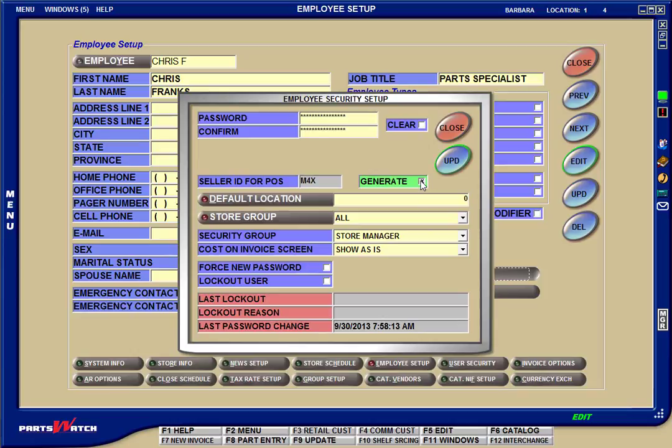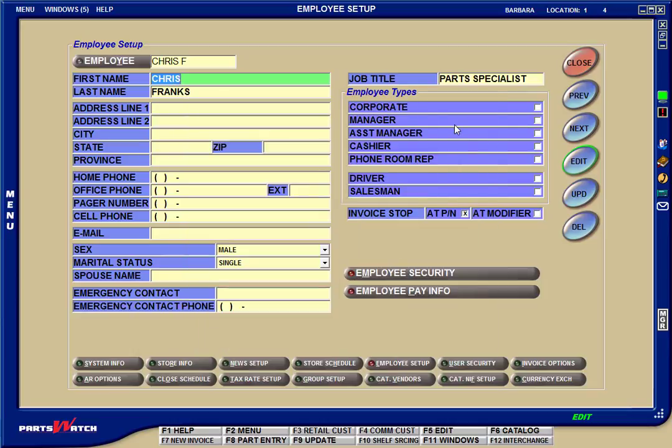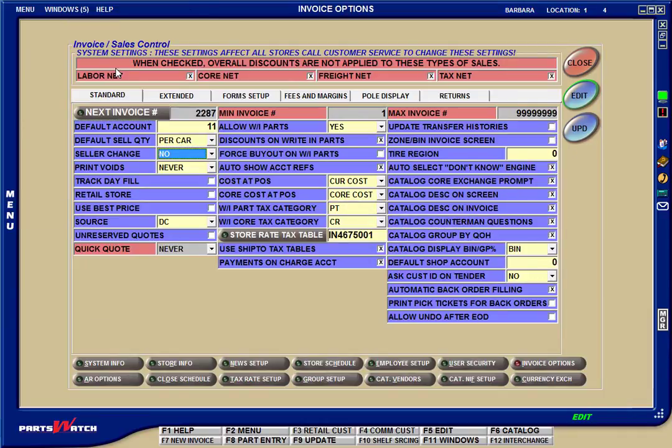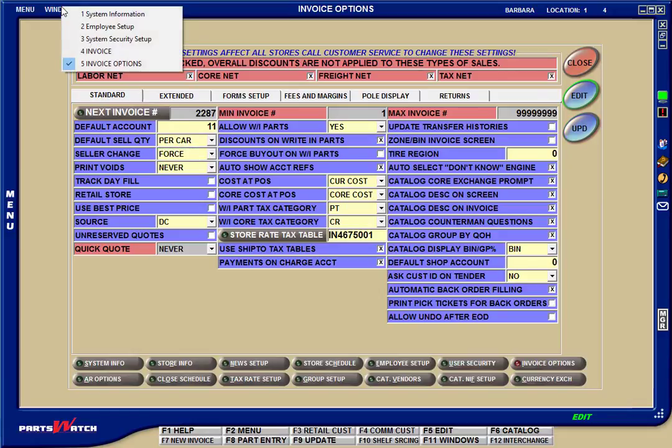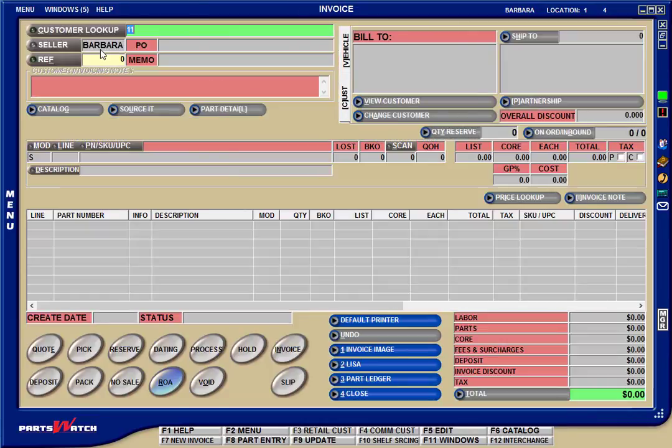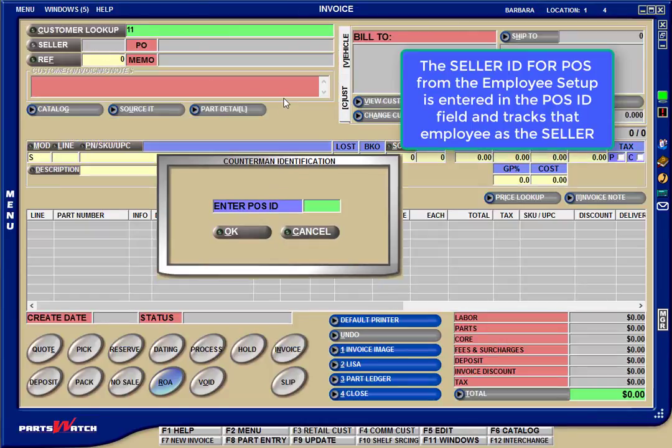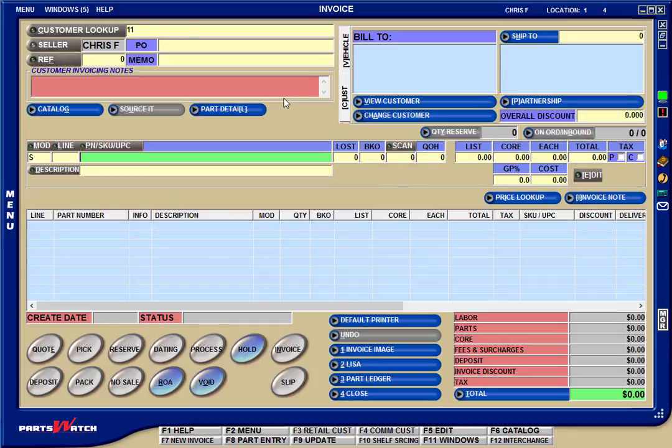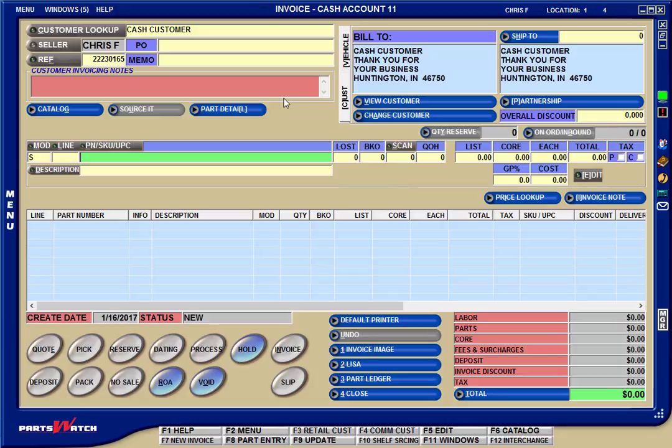Let's use this one. And now that we've created a seller, let's go back to the Invoice Options screen and see the other two choices for the seller change setup. If the field is set to Force, then a counterman identification window opens at point of sale each time a customer is found and each time the ROA button is accessed. This way, each invoice and ROA is tracked to the employee who created it, regardless which terminal it was created on and regardless which employee is logged into the application.